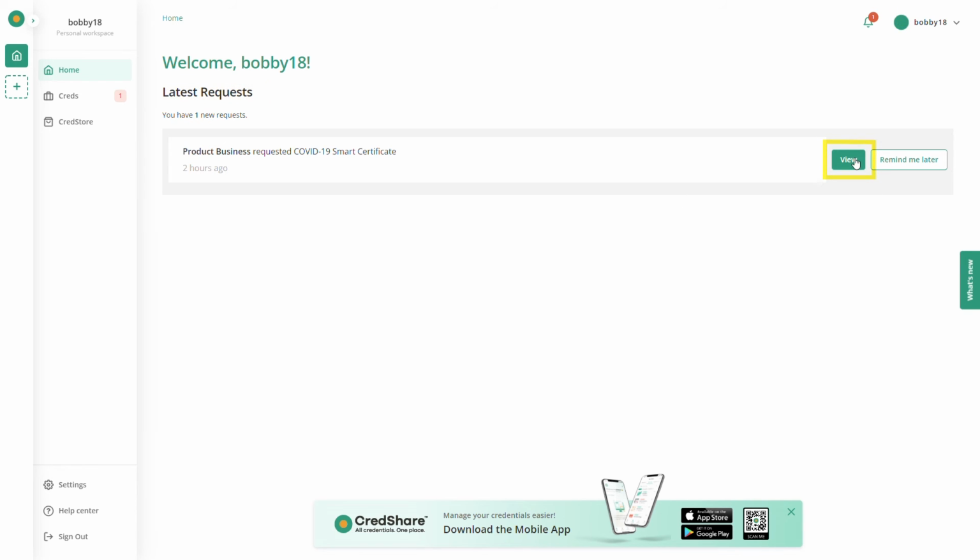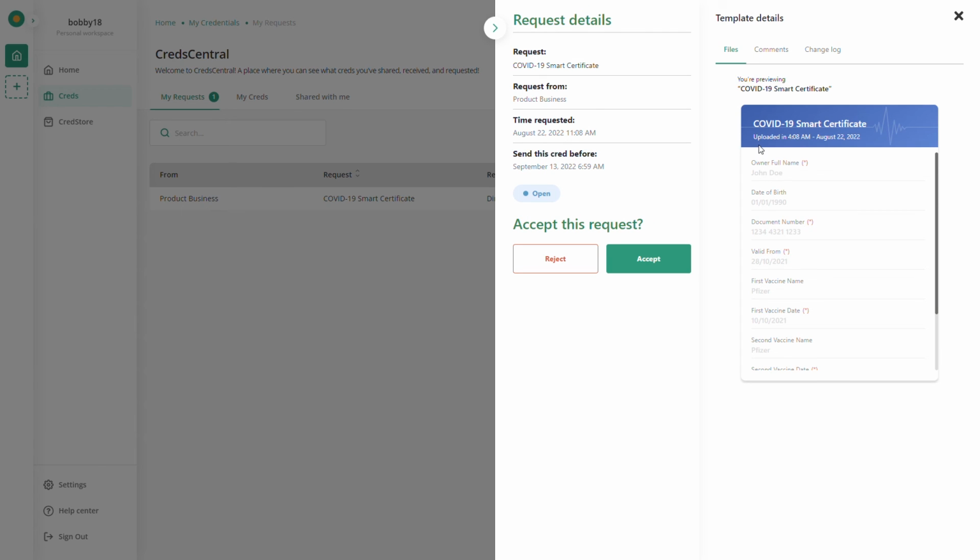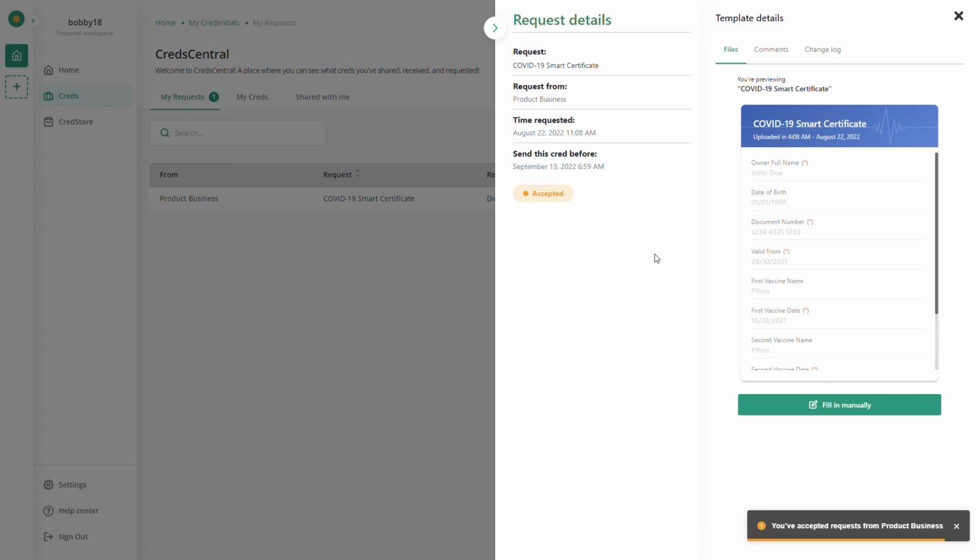Click the View button next to the request, and you will be taken to your Cred Central dashboard where you can see all the Cred requests under the My Requests tab. You can accept the request by clicking on the request itself. A slider will then appear. Click on the green Accept button. You will then notice a green Fill in Manually button on the bottom right side of the slider, under the Cred preview. Click the button and you will be able to upload your Cred.